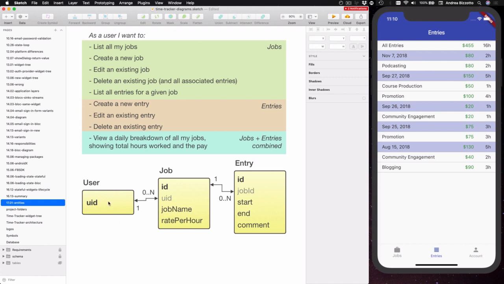So the first entity is called user, and it represents a user that is signed in with our application. And a user can create and manage any number of jobs. And we can think of a job as a data model that has four properties: a job ID, and then a UID, which represents the user that created that job, and then the job name and the rate per hour. Then for each job, a user can create any number of entries, and each entry will have an ID, a job ID, which refers to the job, and then a start time and an end time, and then a comment that explains what the entry is about.